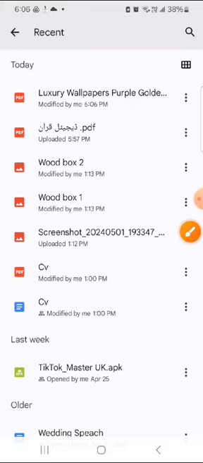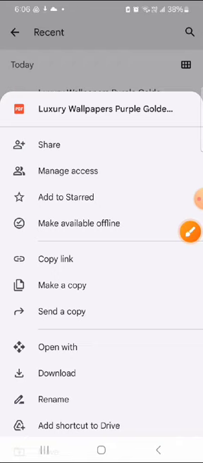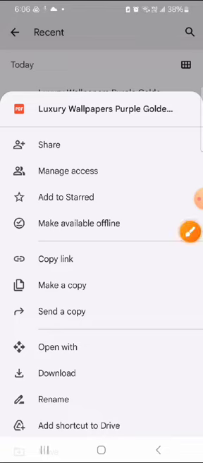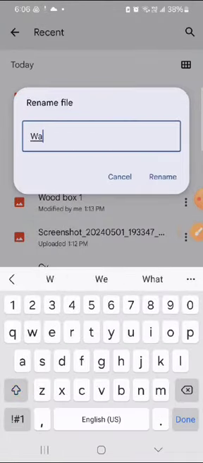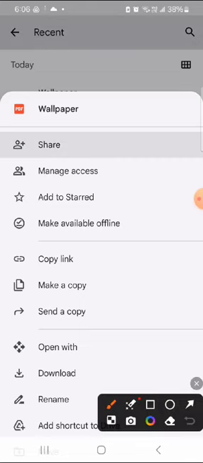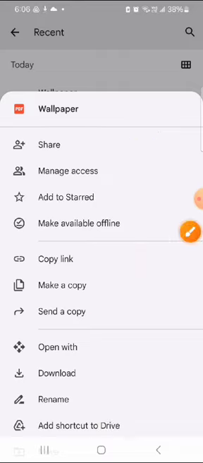So you can delete this file from your gallery or your files because it is uploaded on Google Drive. So you can click on three dots. You can change its name. Wallpaper. You can see a lot of options. You can share it, you can copy its link, you can send a copy, and you can download it.